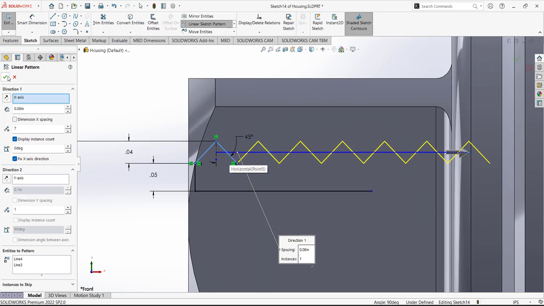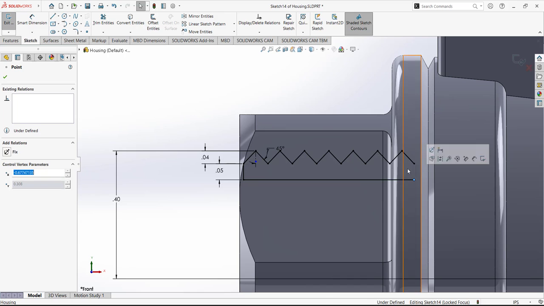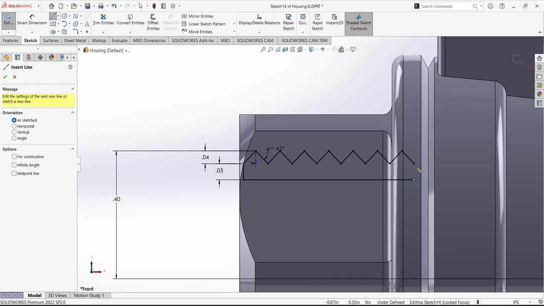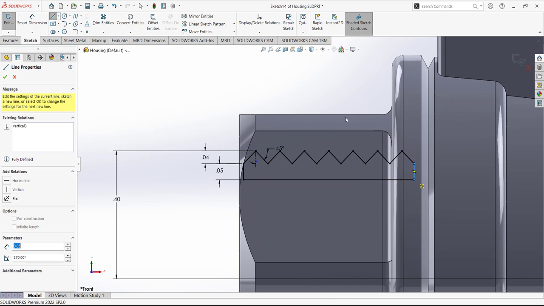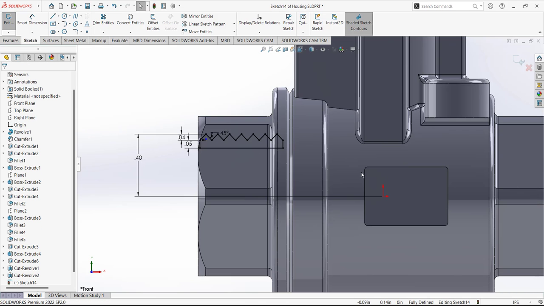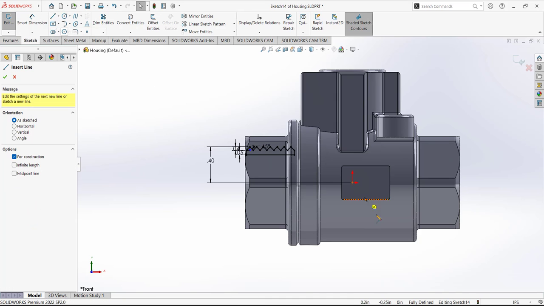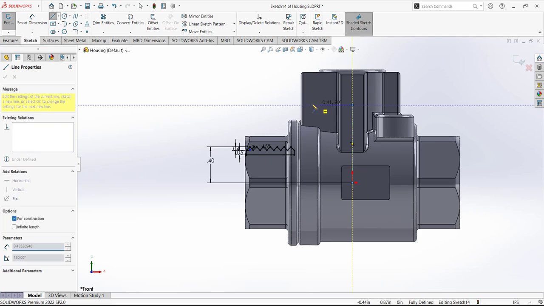So draw a center line and then use the mirror entities. So which entities we want to mirror? We want to mirror all of these entities with the reference of this line. So all the things which we selected on this side are mirrored to the other side. Okay.